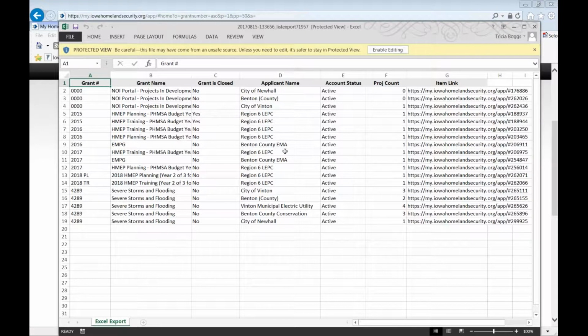And then you will be seeing an Excel document that lists all the grants that are in that list, whether or not the grant was closed, yes or no, the applicant name. You can then save this to your desktop or print it or use it for whatever purposes you need to.